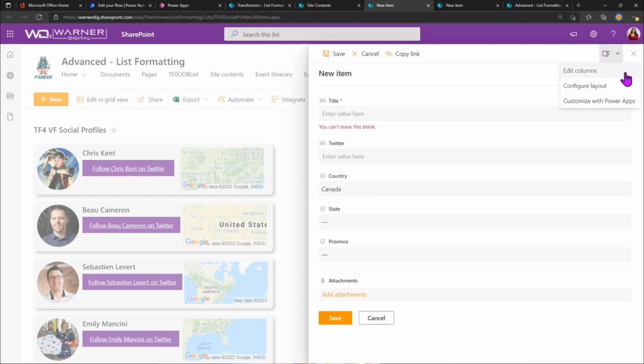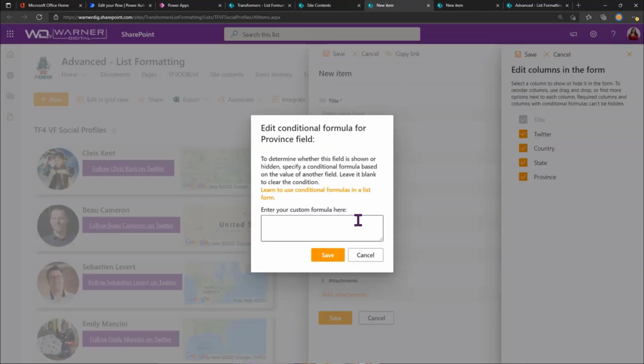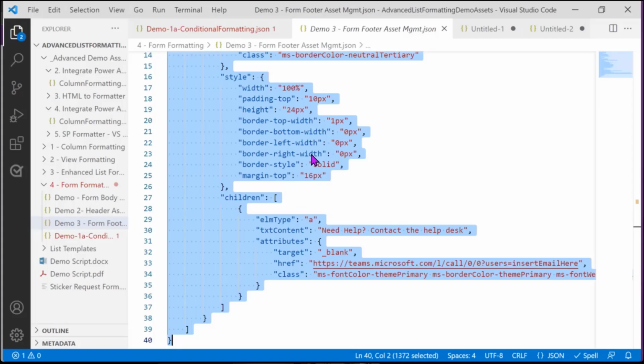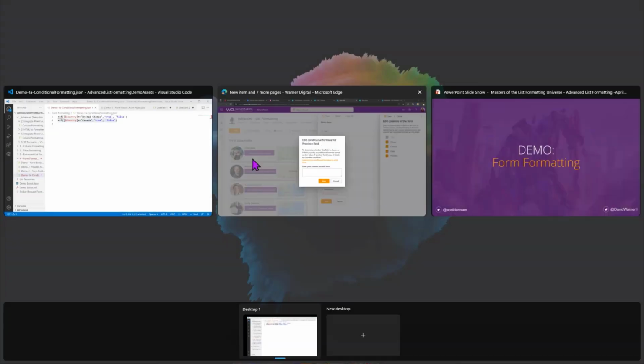Now with form formatting, you might have noticed when I clicked on that little icon in the upper right-hand corner, we also have this option to edit columns. We can not only hide and show by unchecking and checking an item, but you'll see that we have these 3 dots next to an item, and we have an edit conditional formula. So if I click that, now we get a text box where I can paste in a conditional formula into that box so that I can do some of that conditional logic there to dynamically show or hide an item.